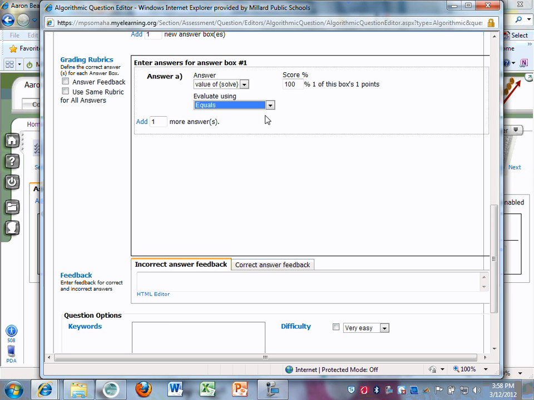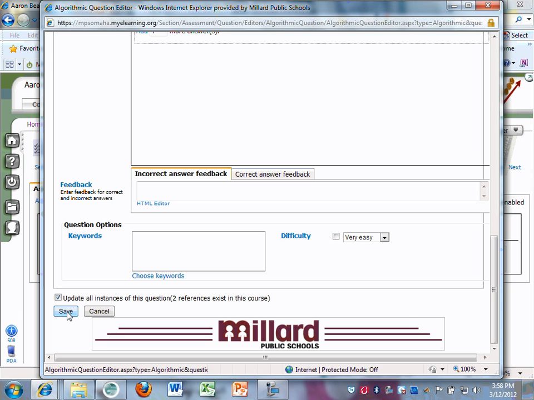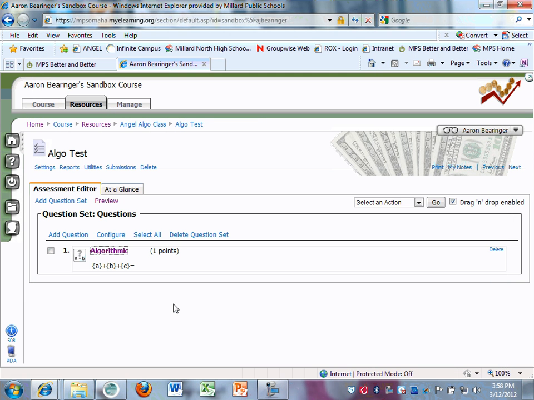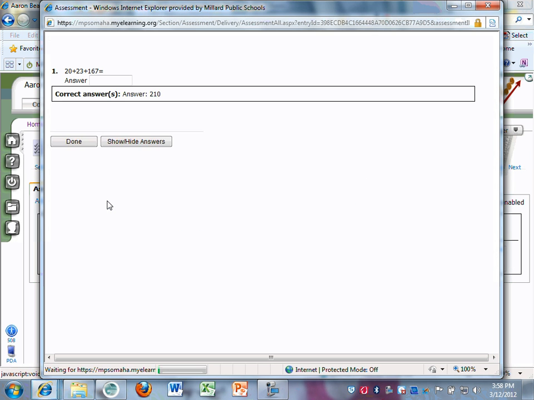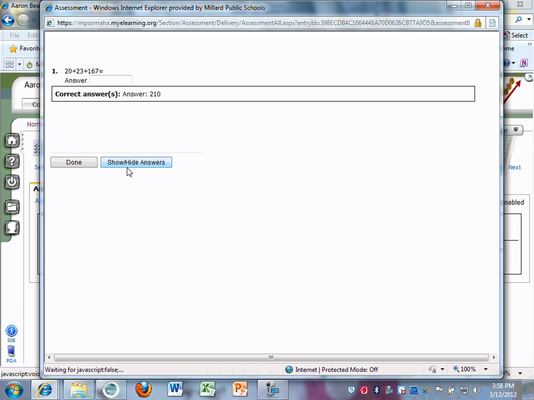So for this particular one, I'm going to go back to the equals. And once I have all those in, I just hit save, and it's going to go in here. And now, even with that added variable in there, I hit preview. And now I have 20 plus 23 plus 167. And the nice thing about this is I can hit show hide answers. It'll tell me there. I will calculate that the first time around, especially when we get into a more sophisticated formula, to make sure that it's actually doing the right thing. But as long as it adds up, we're good to go.